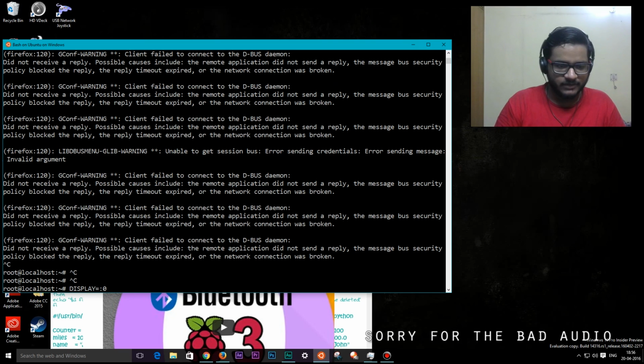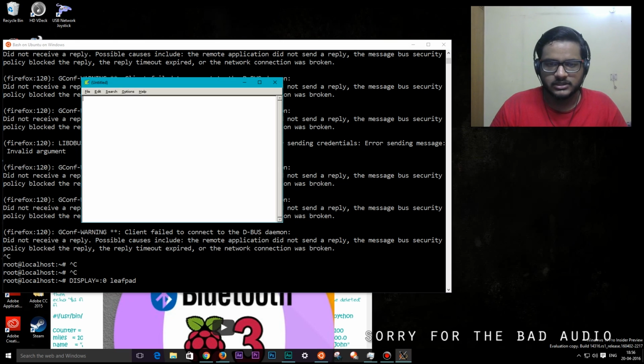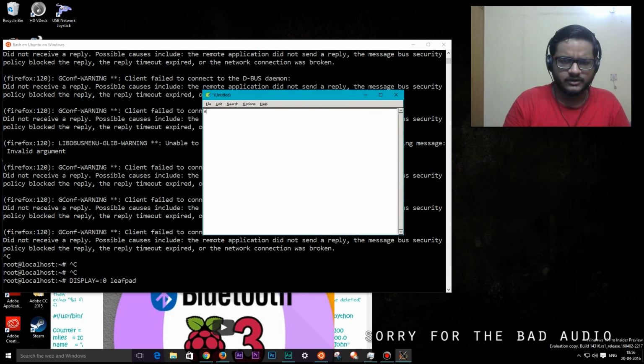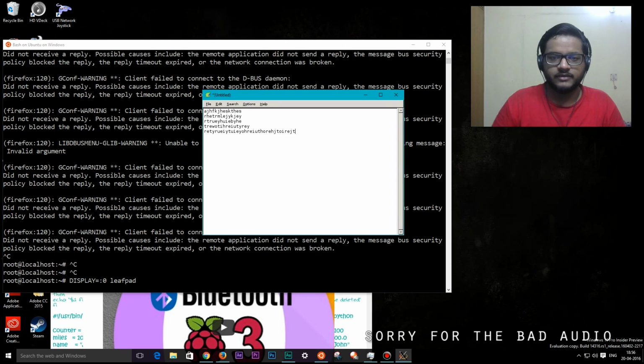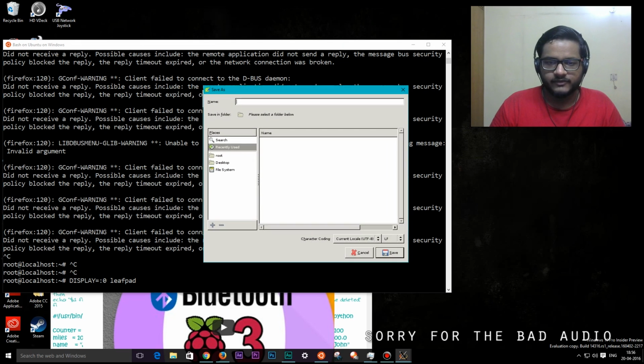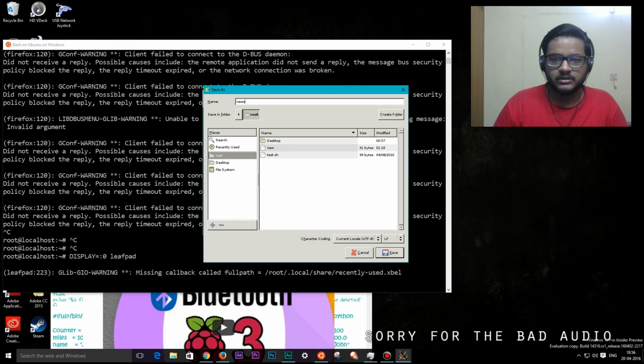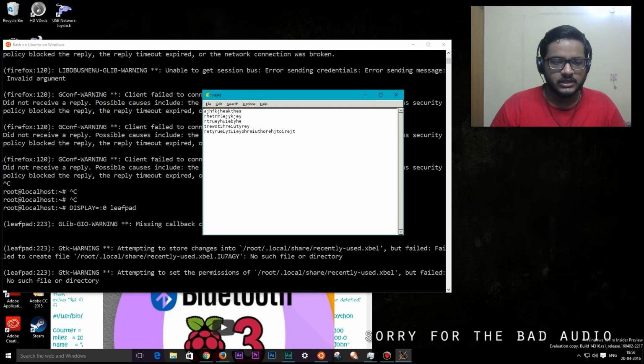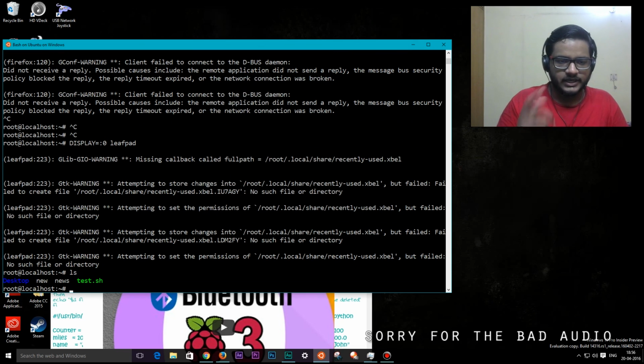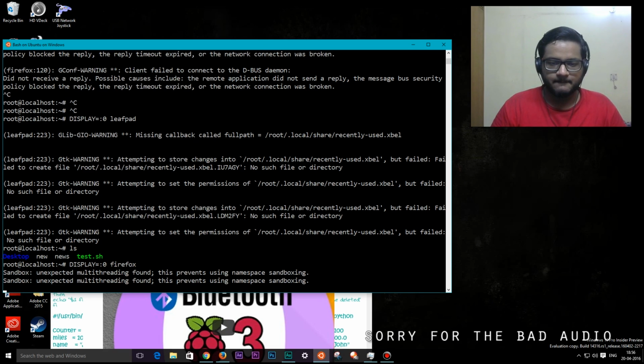So we'll get back to Firefox later, and let's open up Leafpad, which is a very small GUI text editor for Linux. We'll just write something random there and save it, and that will be saved to our root directory, the home directory of the root user. When we do that, we can actually ls, and we do get our file name right here. So that is working. Let's try Firefox once again.